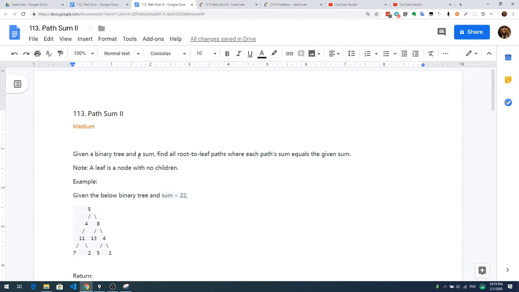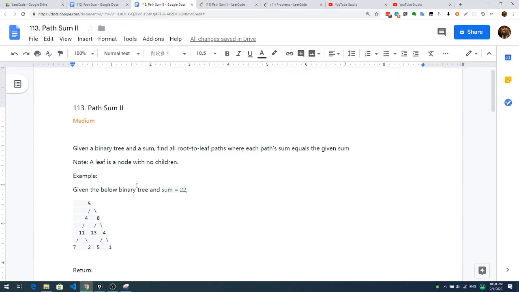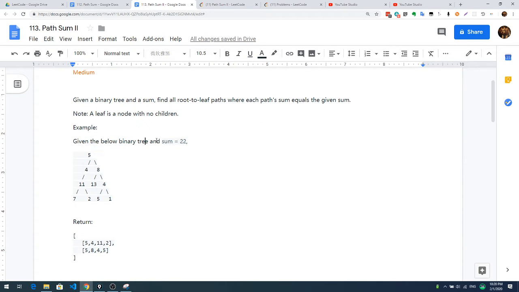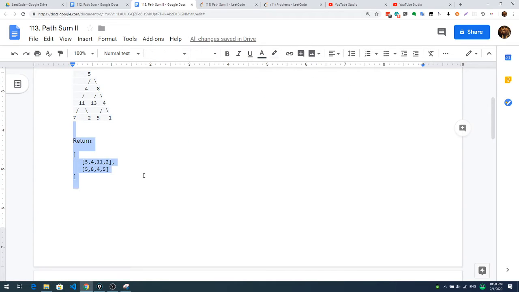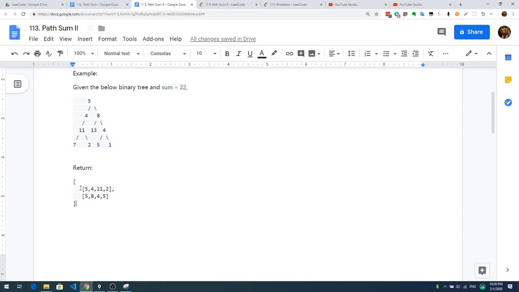Given a binary tree and a sum, find all the root to leaf paths where each path sum equals the given sum. So this is a binary tree question. Note, a leaf is a node with no children. Everybody knows that. Given the below binary tree, the sum is 22. So you need to return all the paths from the root to a leaf that add up to 22.